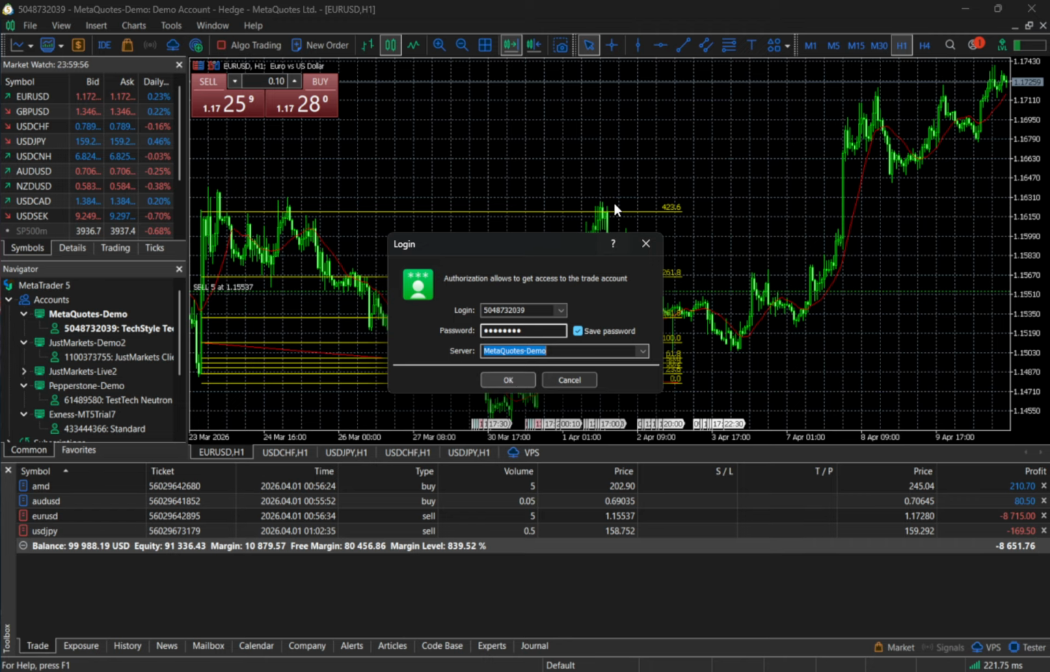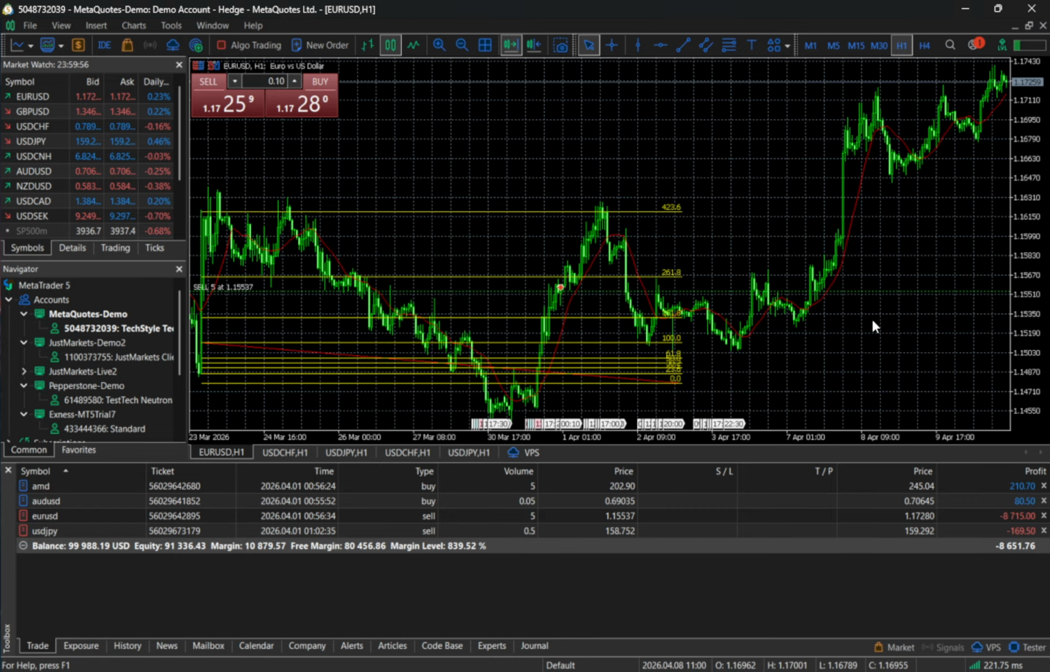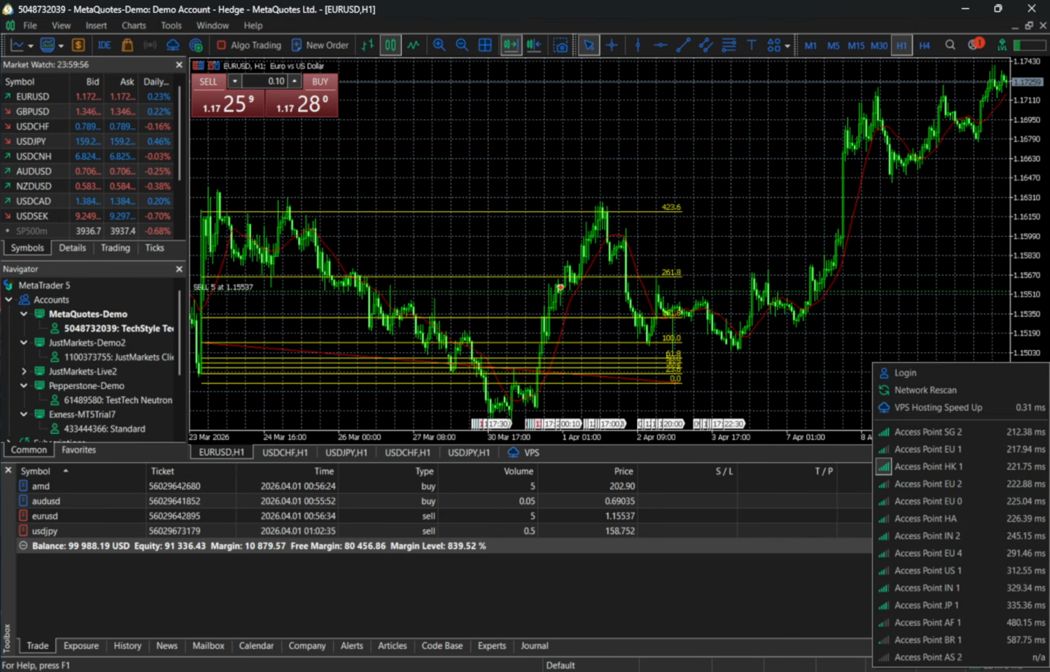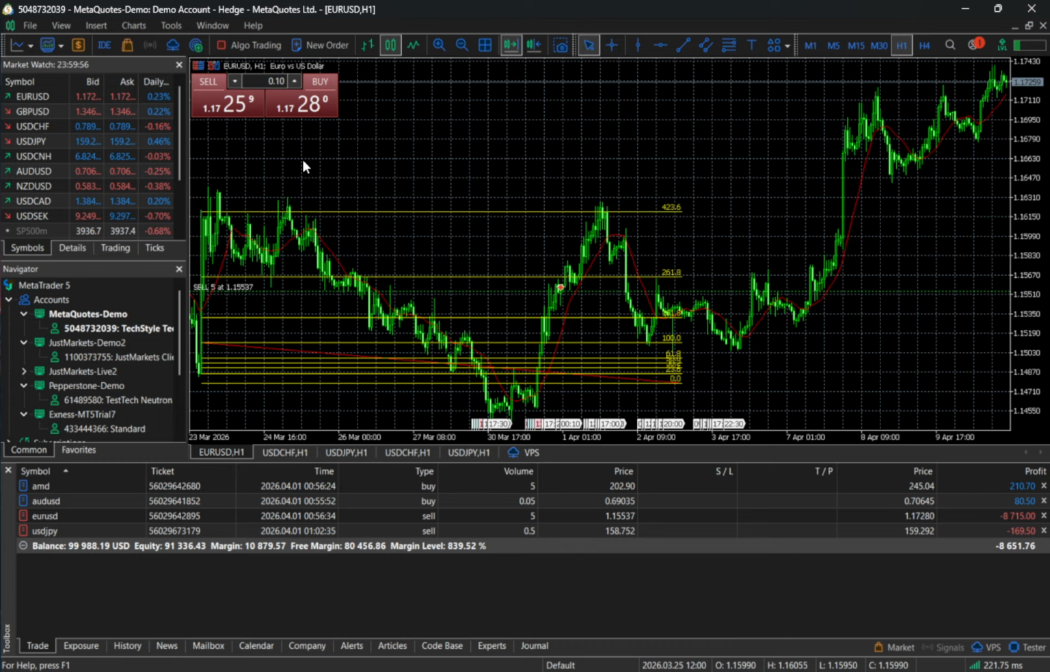If the login is successful, you'll notice charts begin to load, prices start updating in the market watch, and the connection status bars in the bottom right corner turn active with green and red indicators. If nothing updates or you see an authorization error, revisit your account number, password, and server choice.